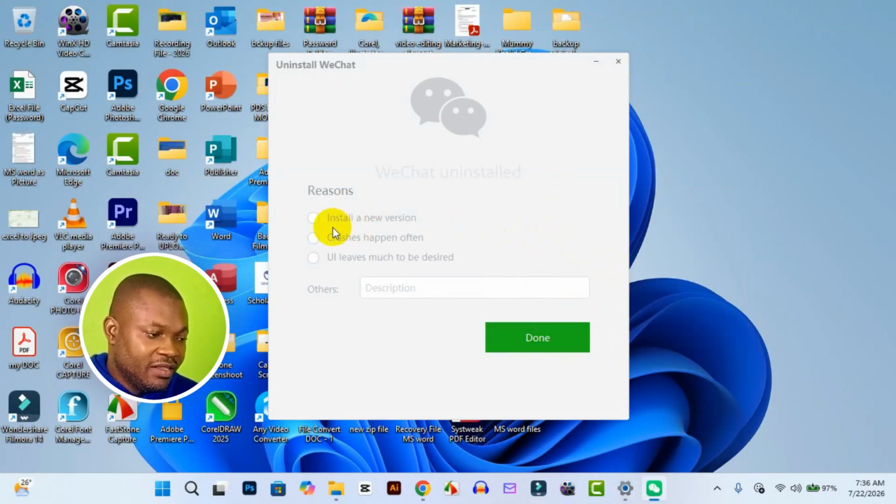Then here, it asks the reason for uninstalling: a new version, crashes happen often, UI, and stuff like that. You can select any option right here. In this tutorial, I'm going to click on crashing often, and then click on done.